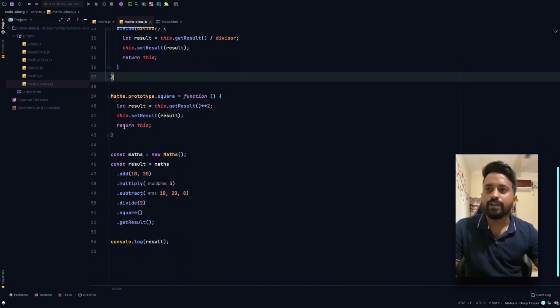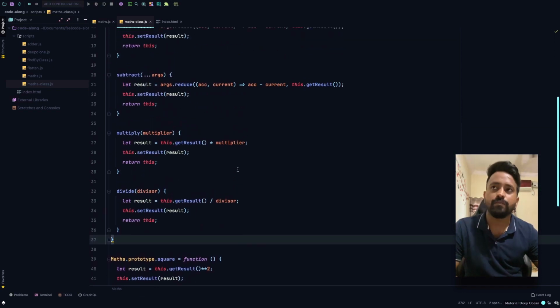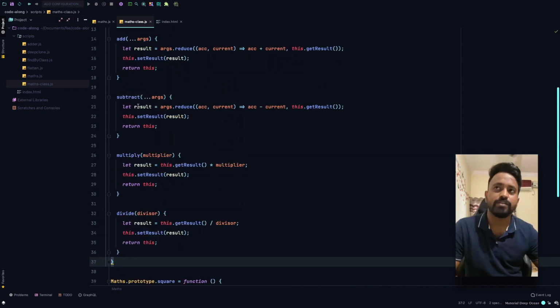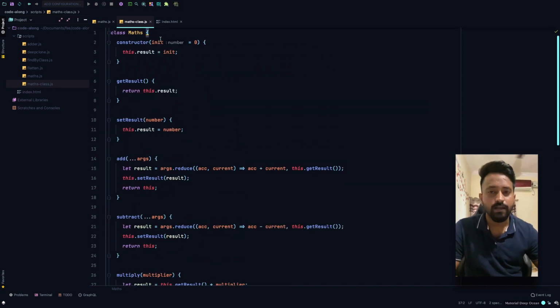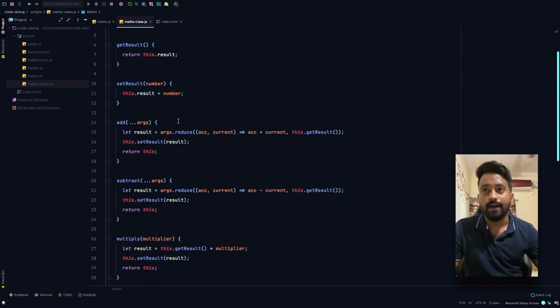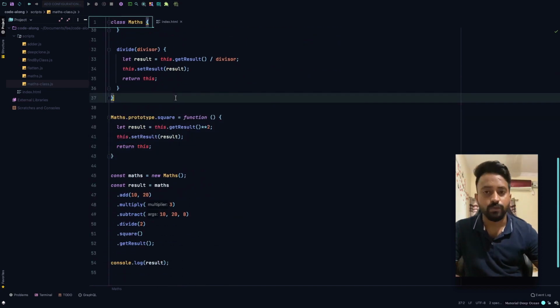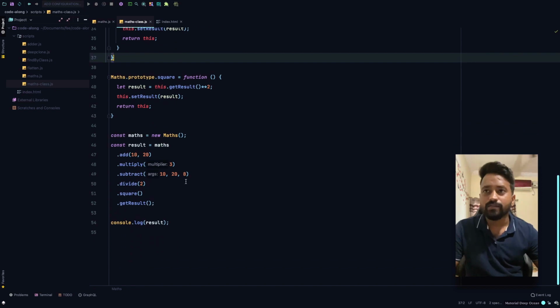Now everything else is the same. Instead of having the prototype keyword for all these implementations, we have moved them into the class. Assume that this class is provided as a library to you from the author, and as an implementer you are extending this class and adding an operation for square. Let's quickly look whether it works the same way or not.